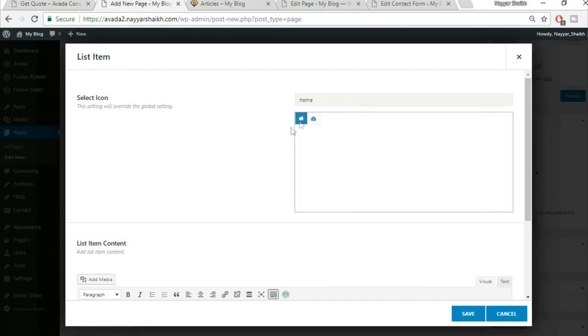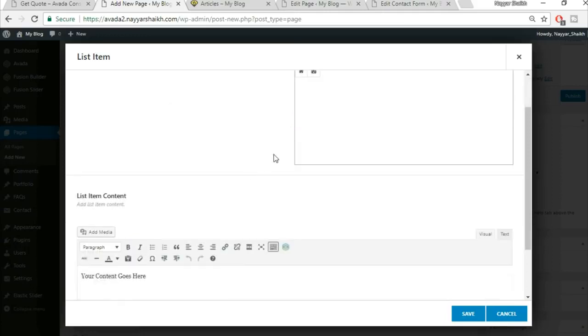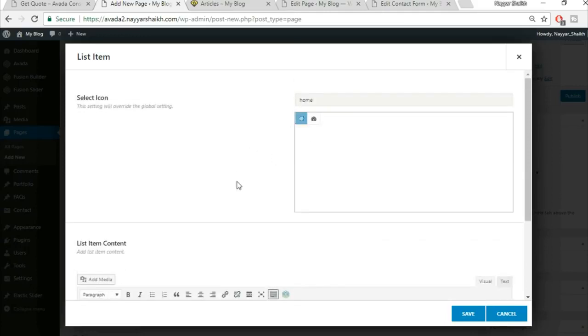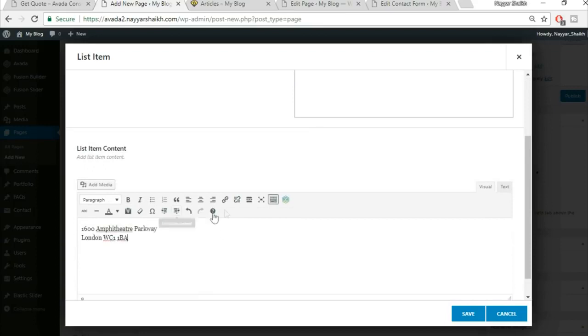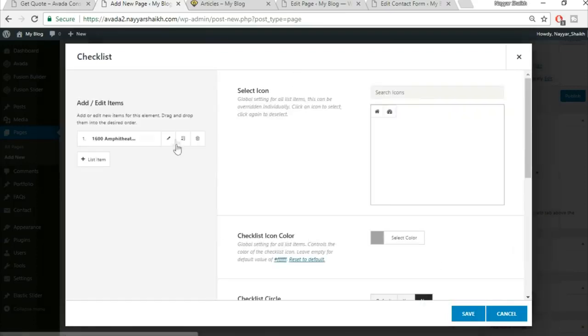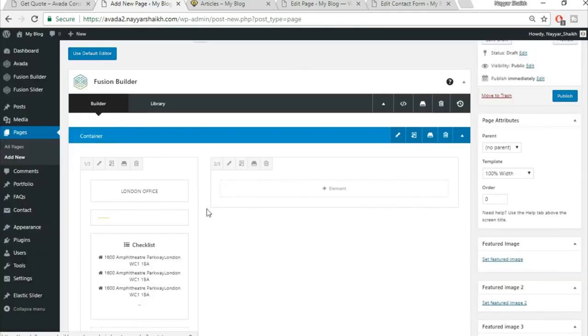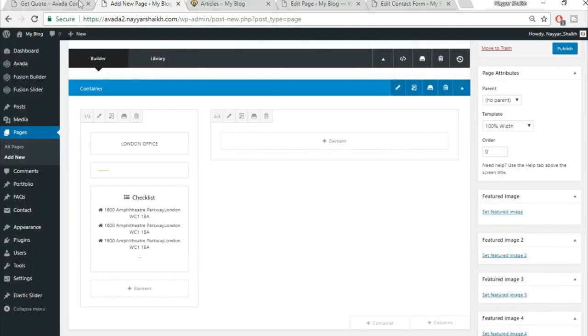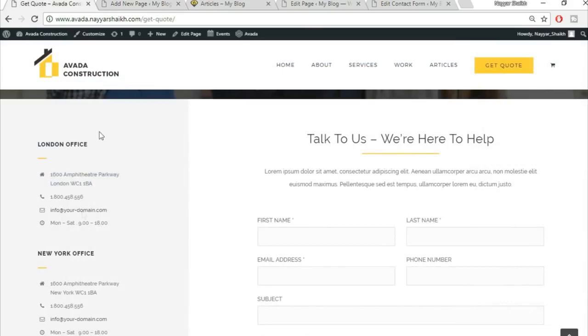Okay, home icon selected from here. Okay, deselected. Again, select it over here and enter your text over here. Click on save. Similarly, you can do it as many times as you want. Click on save. Fine. Now what you have to do, you have to do these things again.